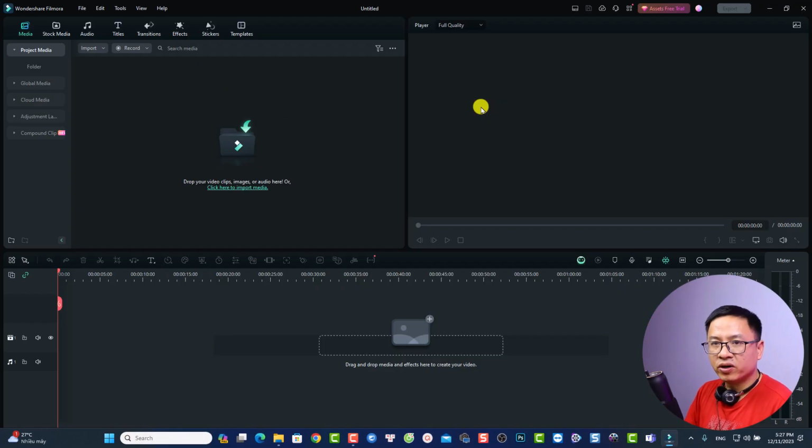This is my Filmora 13 editing layout, and if you want to change the layout, you want to click this layout mode button. Normally it will be the default layout. By the way, I don't want to use the default layout because I am more familiar with the classic layout. So I will stick with this one.